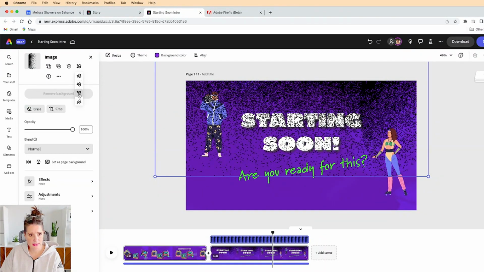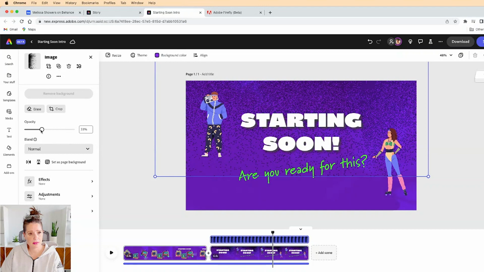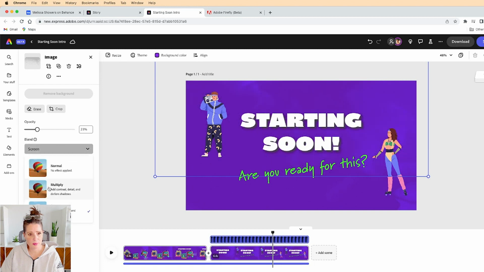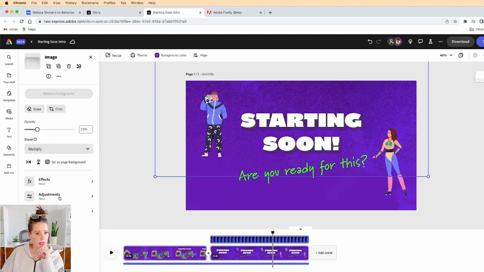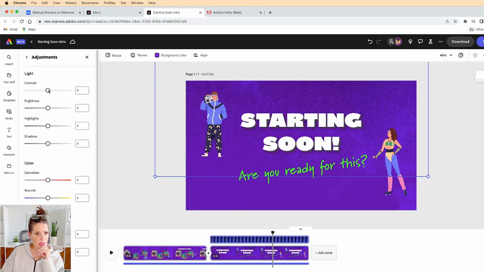I'm gonna bring it down there, and then I am going to lower the opacity. I wonder what screen will do. Nothing. Multiply. And now I'm gonna change the color a bit if I can. Not gonna let me. Okay, that's fine.